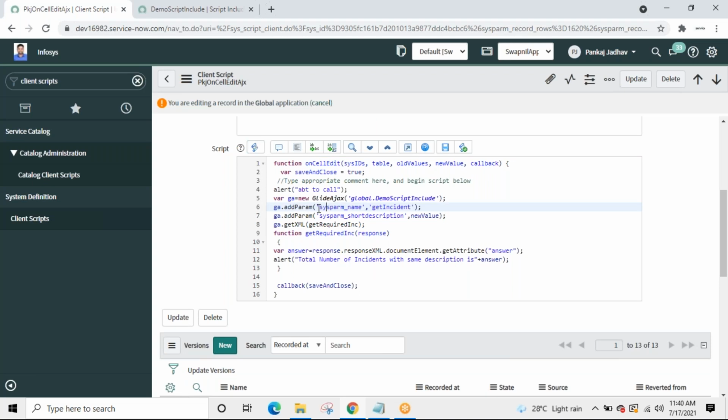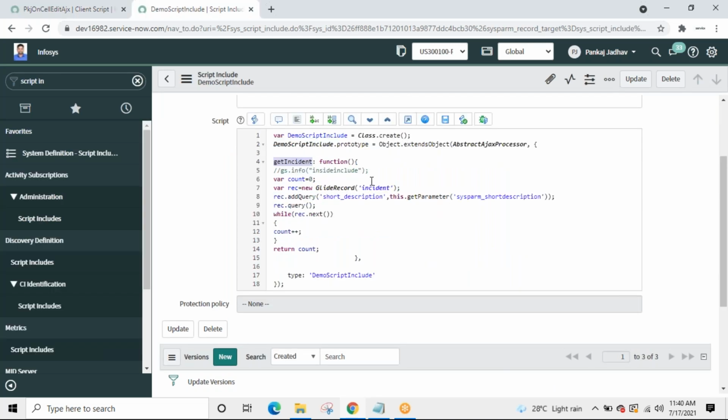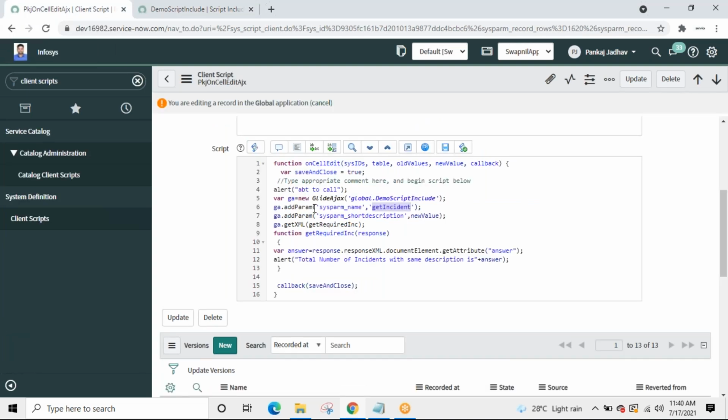Add param. This param underscore name is a keyword and it tells which function I want to call in this script include. I am setting that, which is why this function is called and not any other function. We are specifying which function to call. But what about the parameters? Send short description, the description's new value, store it and send.